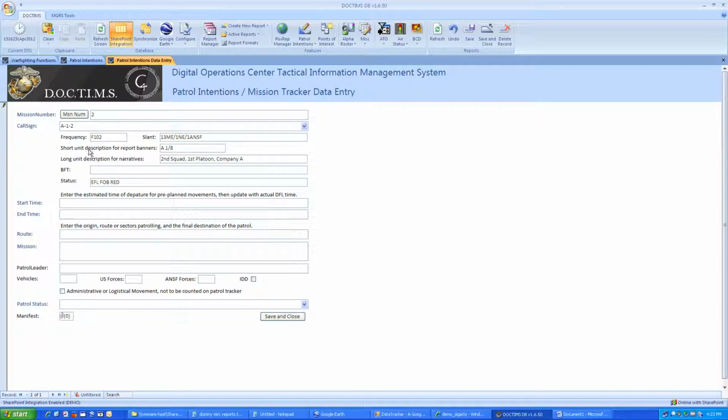They don't have a BFT, it's a dismounted patrol, and then their status. This is their last status from last time we did it. So we don't usually have to change a whole lot in there. For the start time, we're going to use some keyboard shortcuts to put in the current time that they're going out.